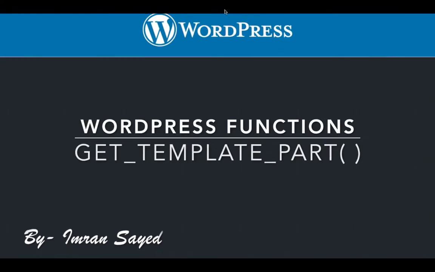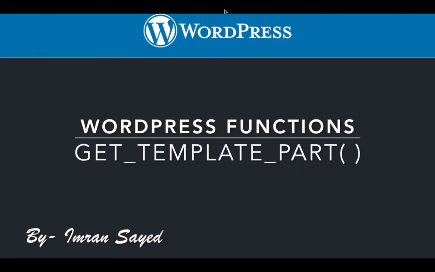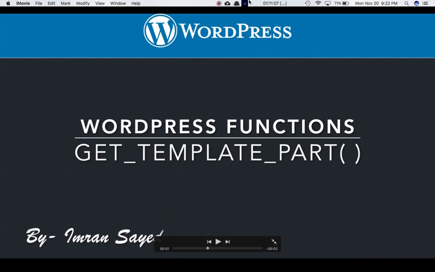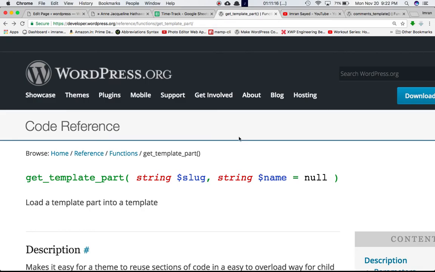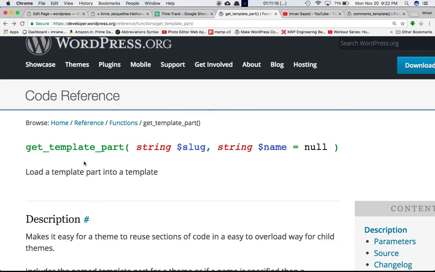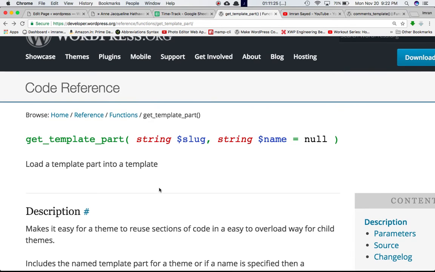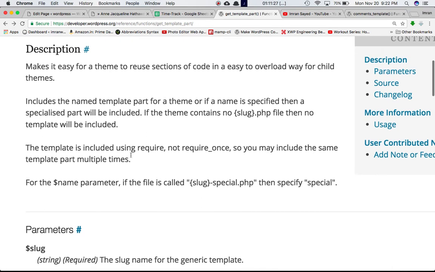In this video, we're going to talk about the get_template_part function of WordPress. If we look at the Codex, we can see where the function is defined, and what it does is load a template file into an existing template. It uses the function called require to include the template file.